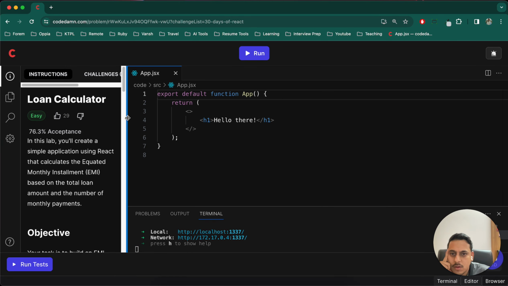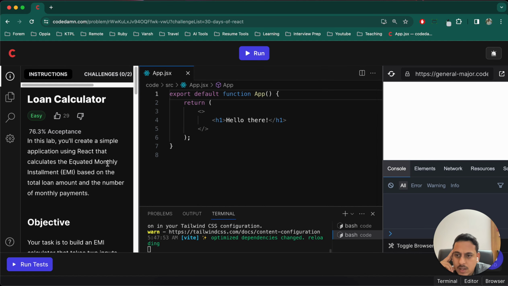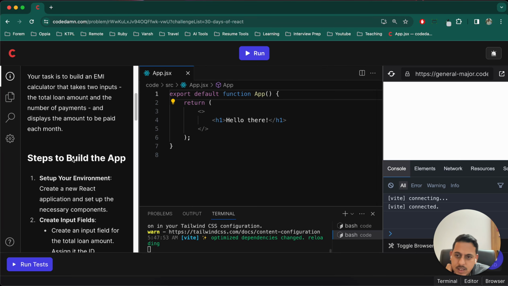Loan calculator. Okay, let's see. In this lab, you will create a simple application using React that calculates the equated monthly installment based on the total loan amount and the number of monthly payments. Objective: your task is to build an EMI calculator that takes two inputs, the total amount and number of payments, and displays the amount to be paid each month. Okay, installments, EMI.